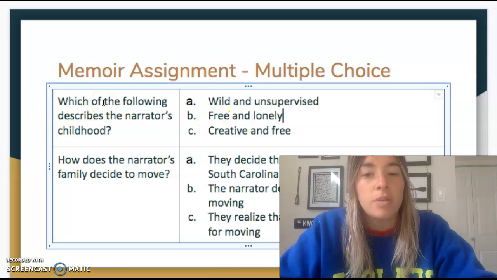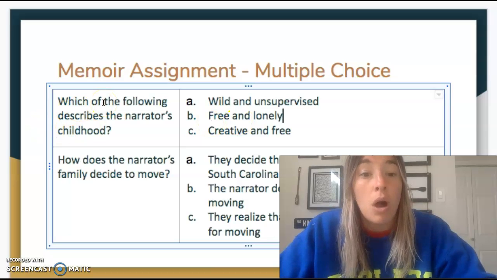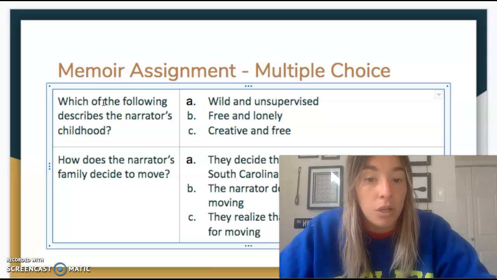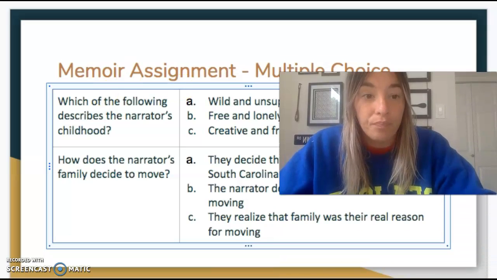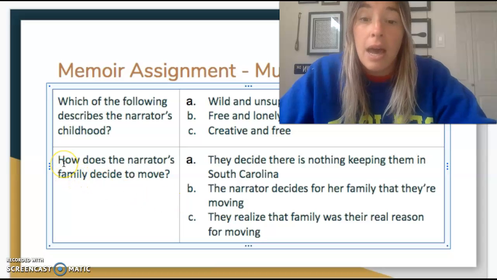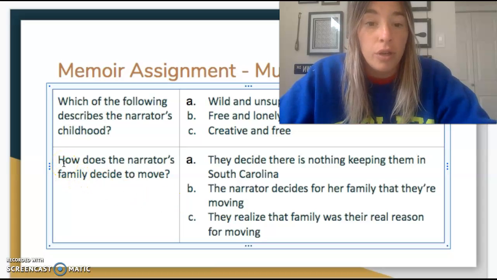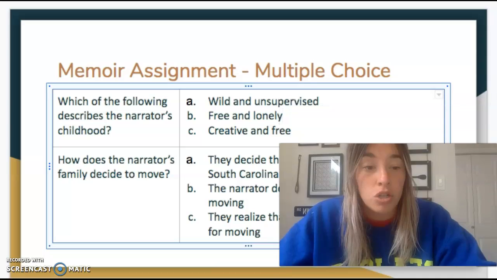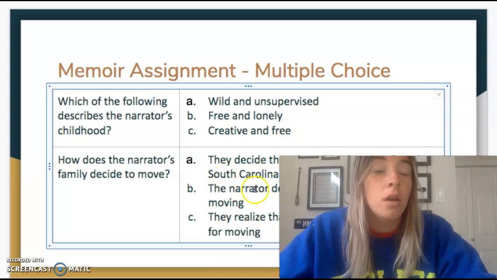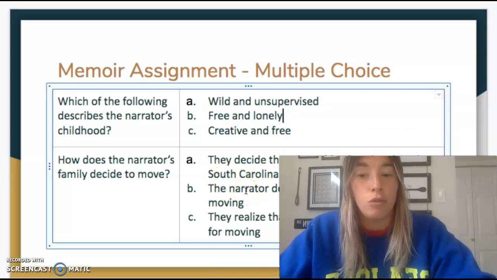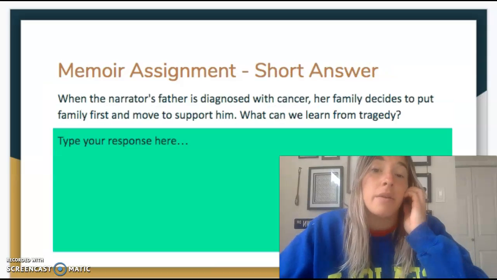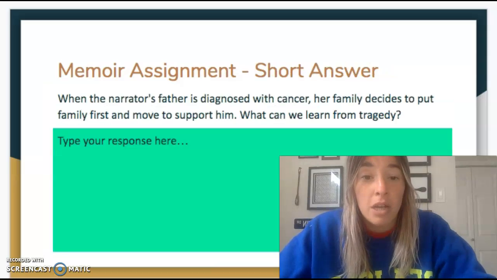So which of the following describes the narrator's childhood? Wild and unsupervised, free and lonely, or creative and free? And then next, how does the narrator's family decide to move? They decide there is nothing keeping them in South Carolina. The narrator decides for her family that they're moving. They realize that family was their real reason for moving. So that is your second multiple choice question. Do it the same way you did the other one, by bolding, underlining, highlighting, however you would like to show that.